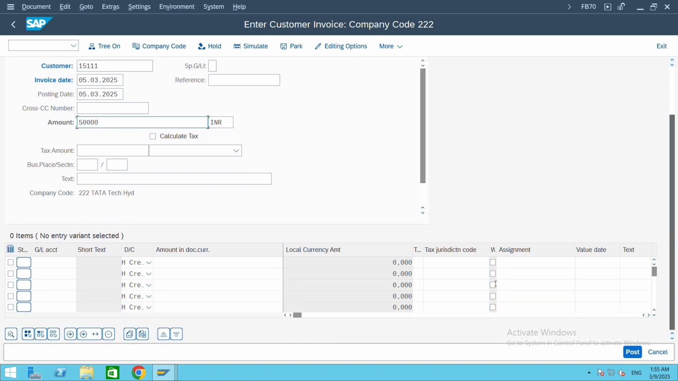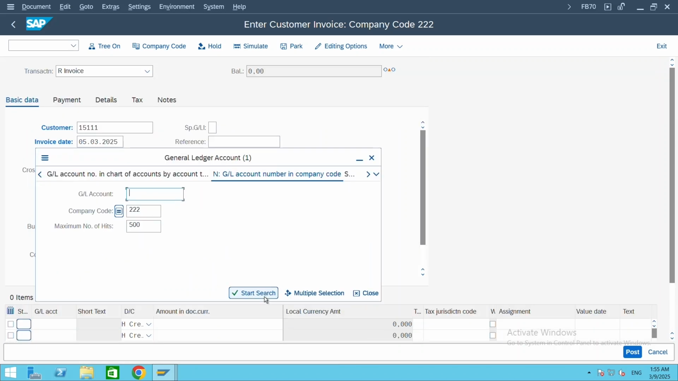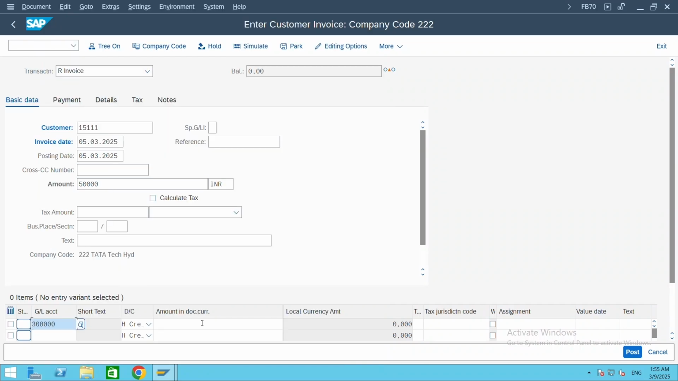And scroll down. In GL account, select the GL account. Click on start search. Select sales GL account, which is 300,000. And in amount in document currency, give 50,000. After giving 50,000, click enter.